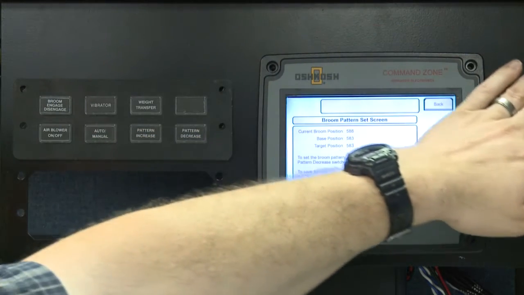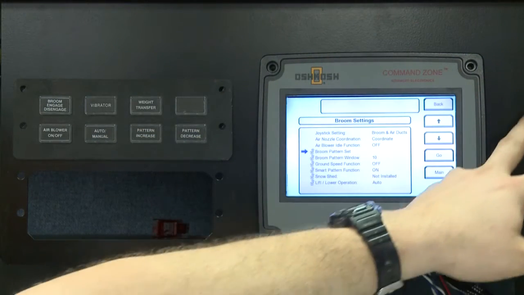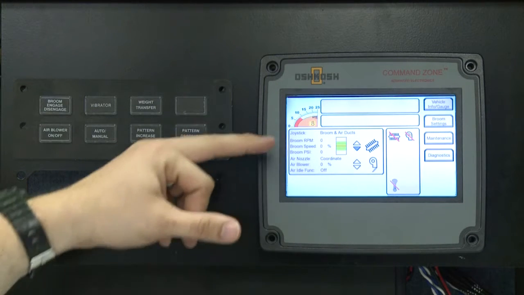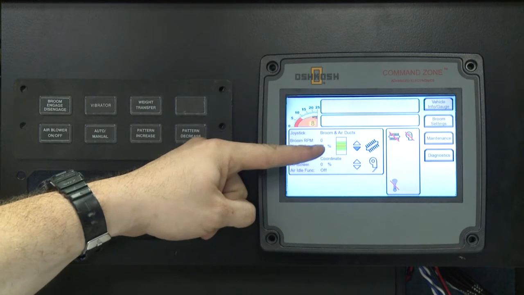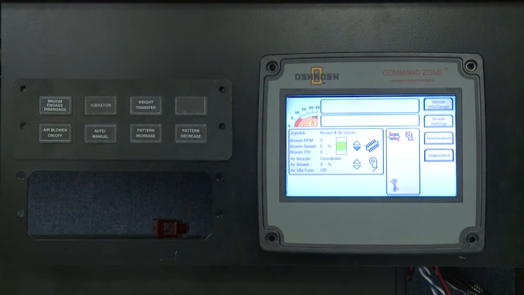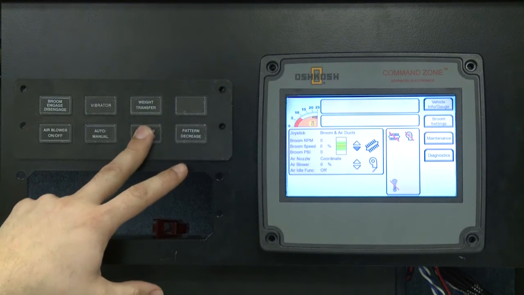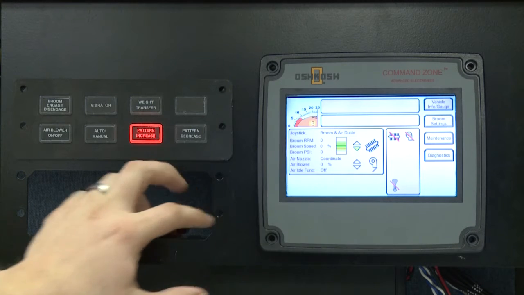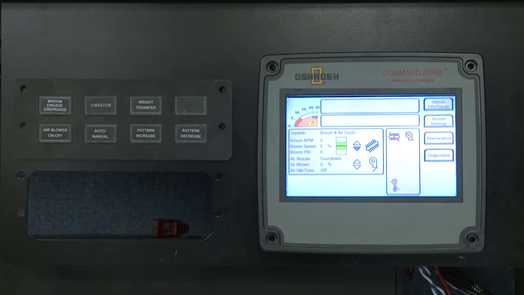We're going to go back out of this screen right now. We're going to go back one more time. We're back at the main screen. You can see we did some setting. Right now our red line is sitting right on top of the broom base. That's what it's going to look like after you do a pattern set. If I hit pattern increase a couple times, you'll see that the red bar moved once again. We're going to go back into the broom settings. I want to talk about some other stuff as well.